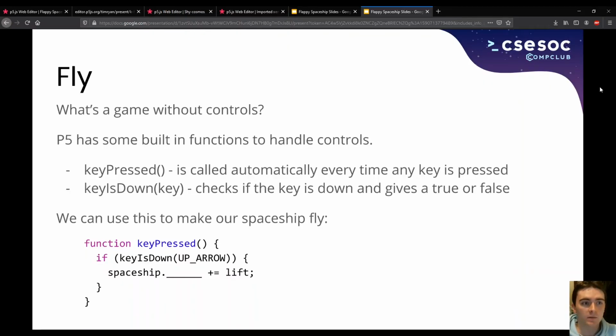So the next part of the ship's motion we're going to talk about is getting it to fly. Every time we press the up arrow key, we want the ship to move up the screen a small amount. So to do this, we're going to use two built-in functions that come in the P5 library. The first function we're going to use is the keyPressed function, and this gets called automatically for us every time we press a key on the keyboard.